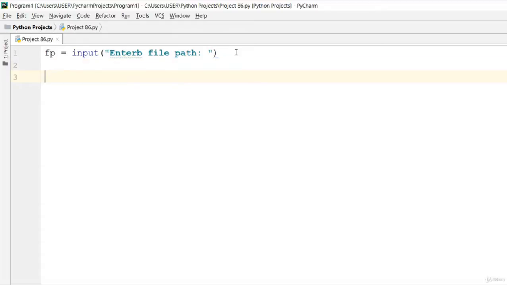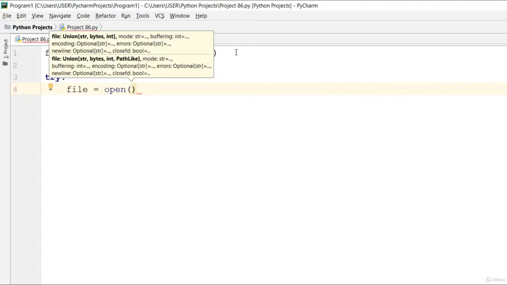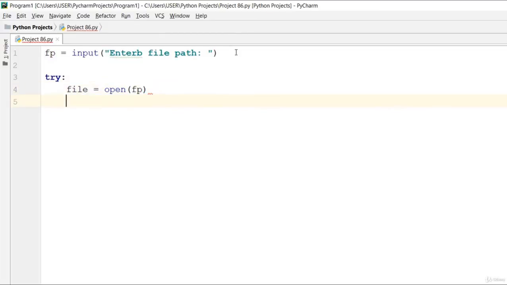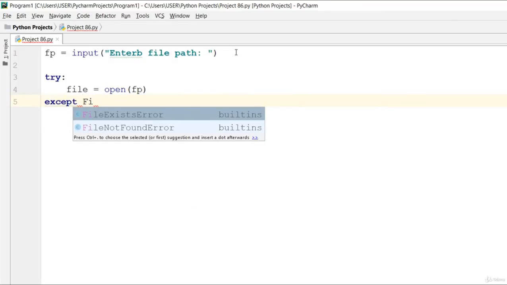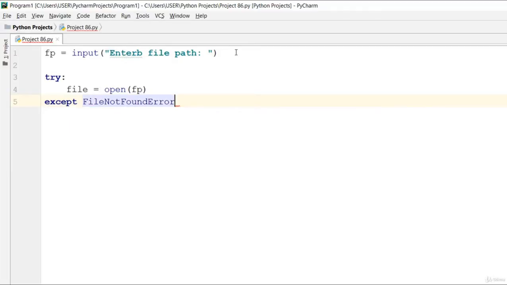And now let's use a try except method to check that. So now let's say file equal to open, and it's going to open fp. Now we use except FileNotFoundError.